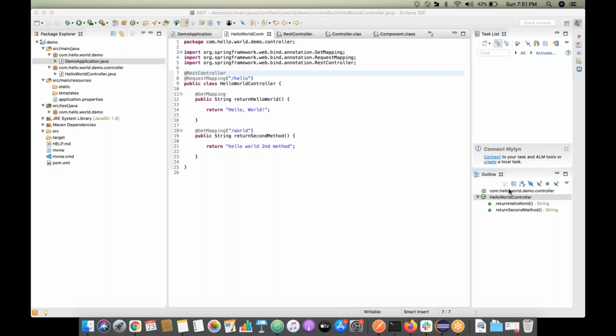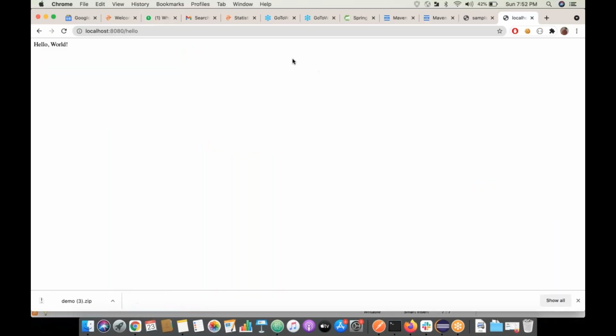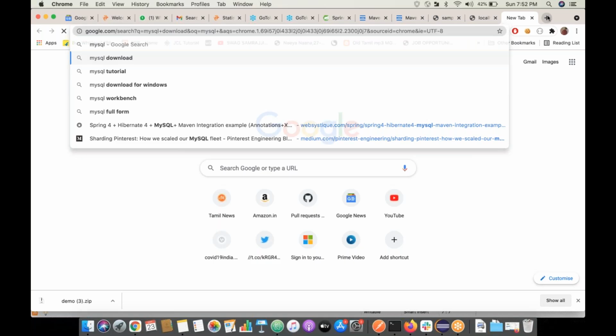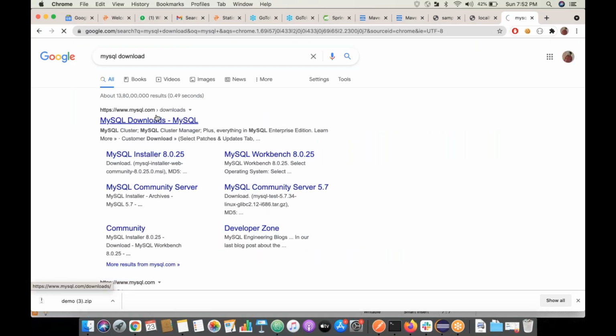Can you suggest a website regarding MySQL? Nothing, you can just Google. MySQL is an open source version from Oracle. You can just search for MySQL download. You can download it here.